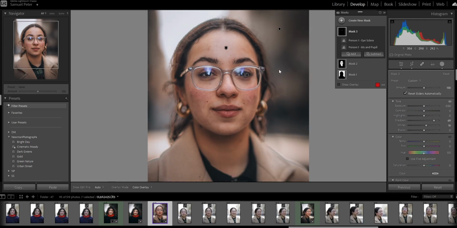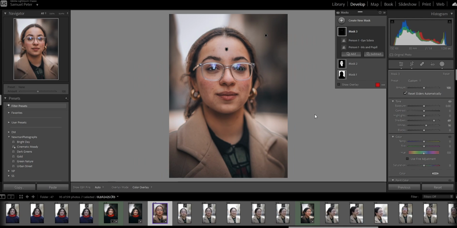You can see that the eyes are much brighter. The eyes are really popping through. And again, this is not something you want to overdo. So you can use this amount here to control the intensity of the effect. But I don't feel like I overdid it, so I'm going to leave it as it is.